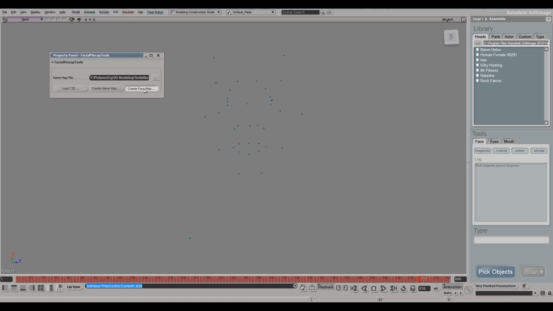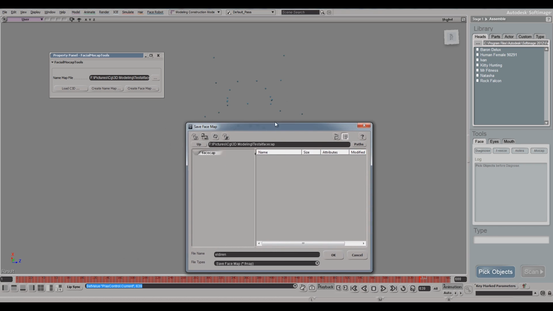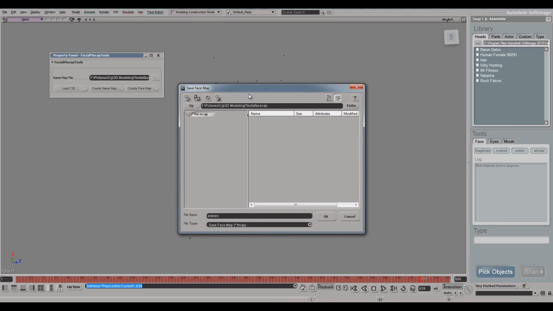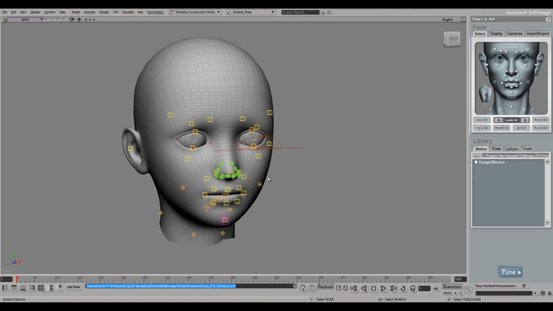So we'll go ahead and create the face map, and we'll save this as Eldarin face map. And like I said, for every actor, their neutral pose is going to be different. Their motion capture data is going to be different. You're probably going to want to save different face maps. So click OK. And so now we're back in the test asset file.